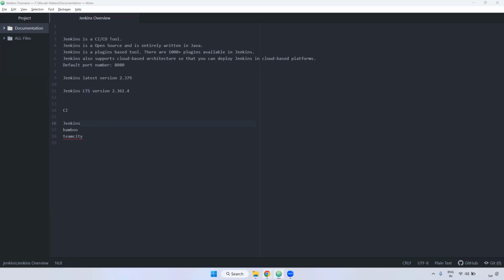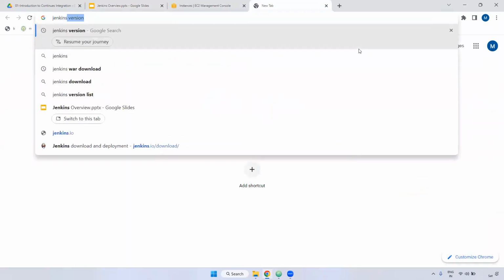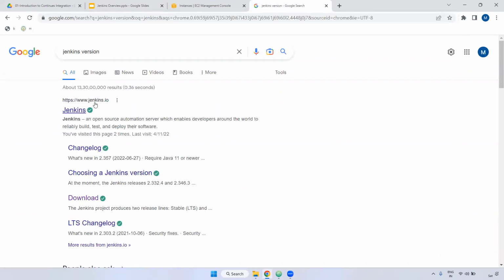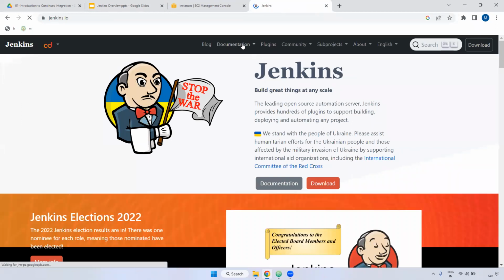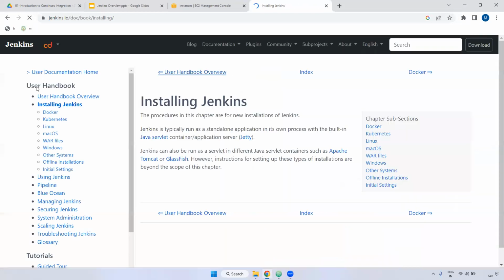Okay, and if you go to Google, now we can see here Jenkins. Just type in Jenkins. If you observe here, jenkins.io is the official website. Here you can get documentation. If you require documentation, you can click here. You can get all the documentation, whatever you want. For example, if you want to install, how you can do it, you can go through this documentation.